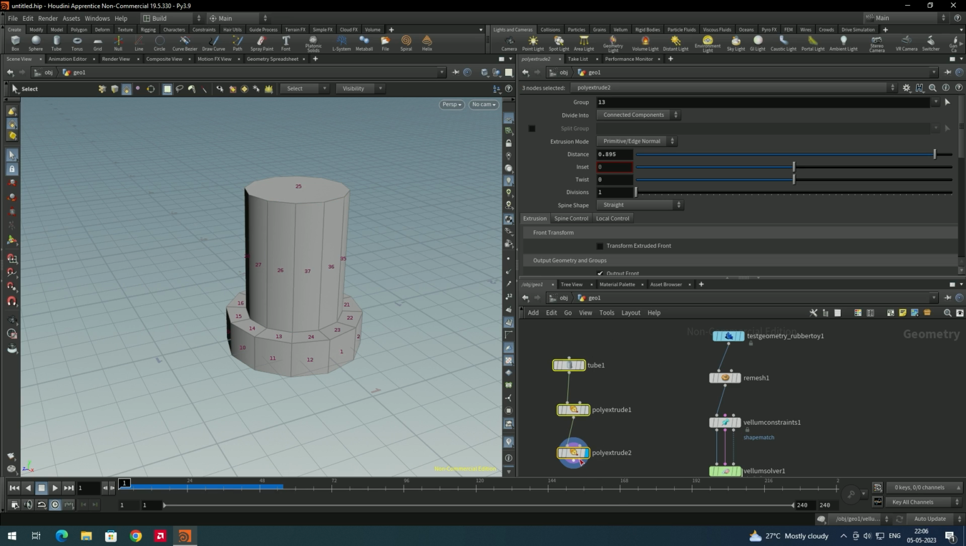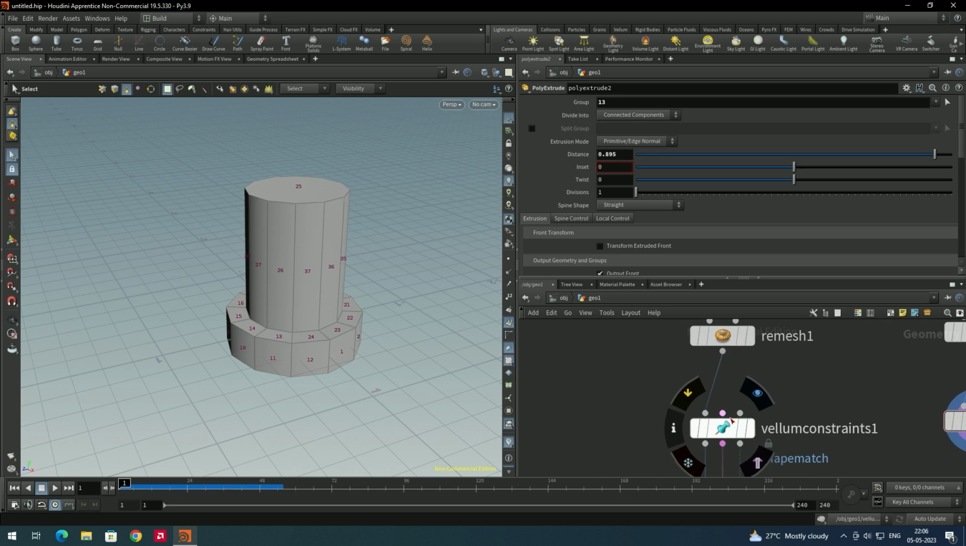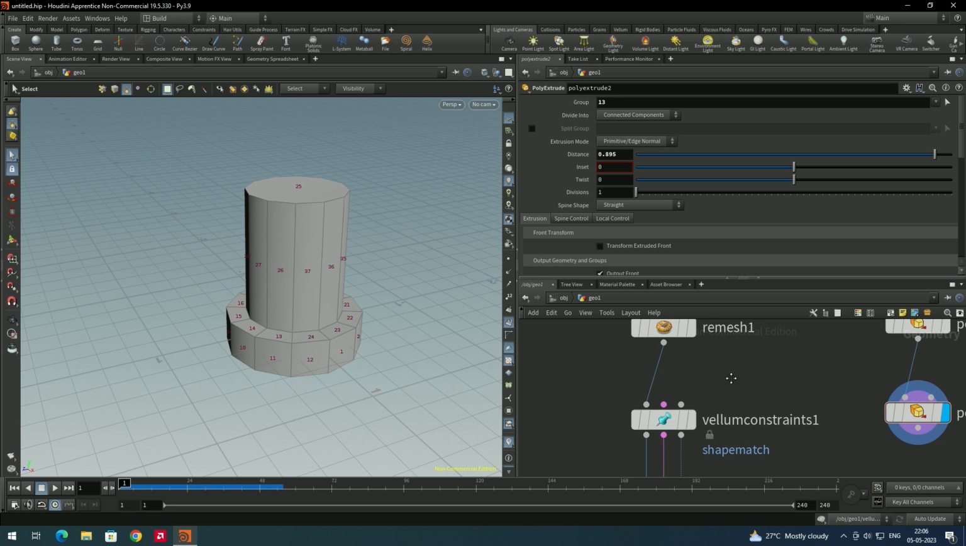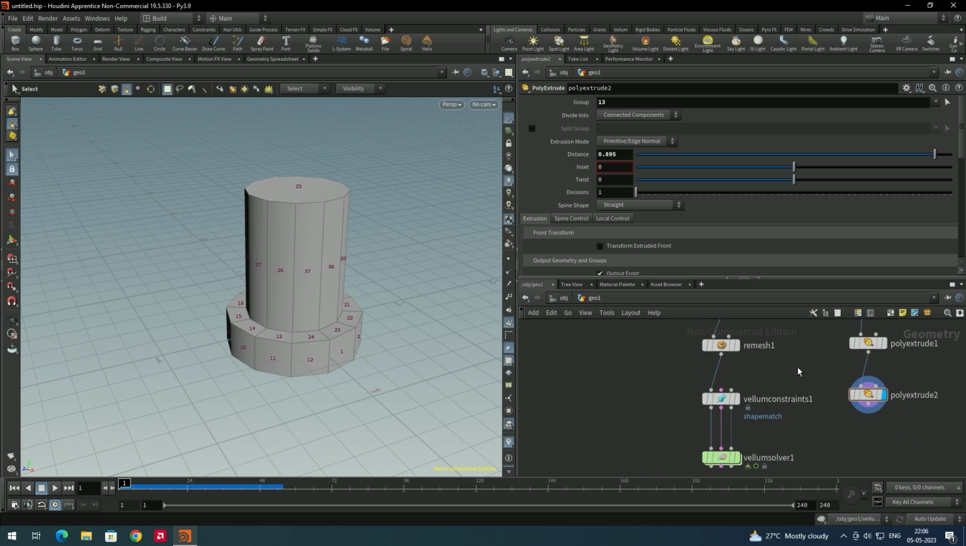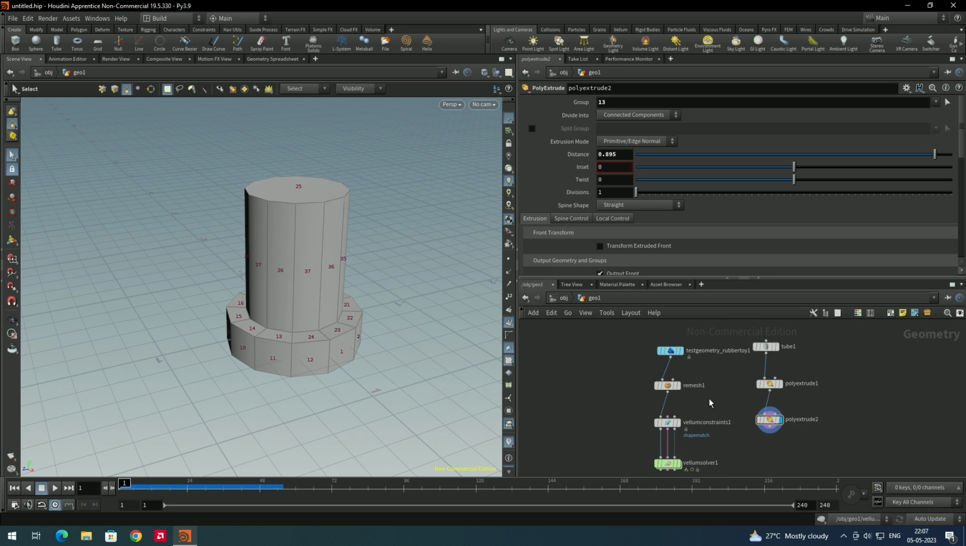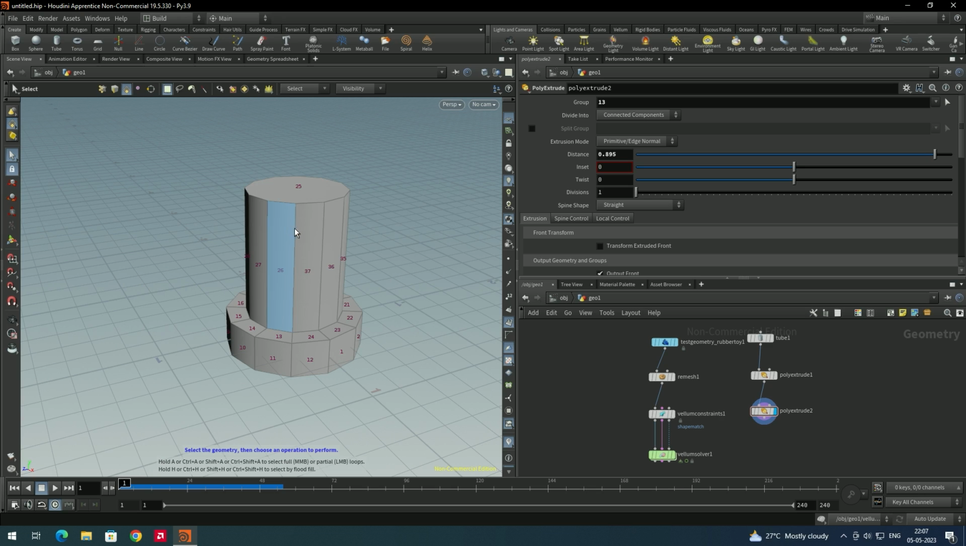In order to do that, now we have to connect this model to this input here. When you see this vellum constraint, here you will have an input called collision geometry. We just need to enable this. And before that, we will create an animation for this, making the animation in the y-axis.